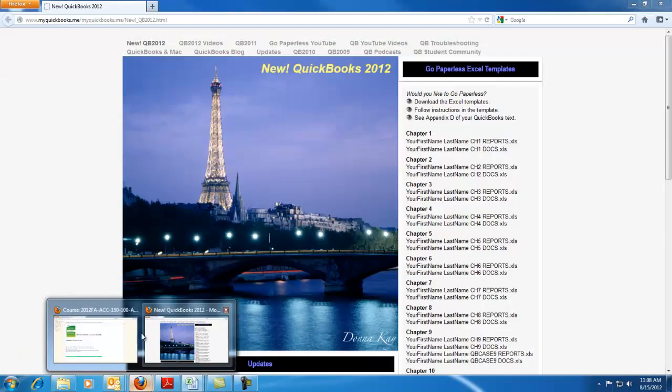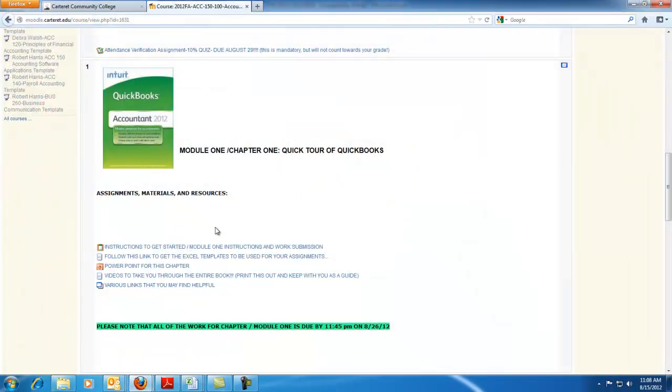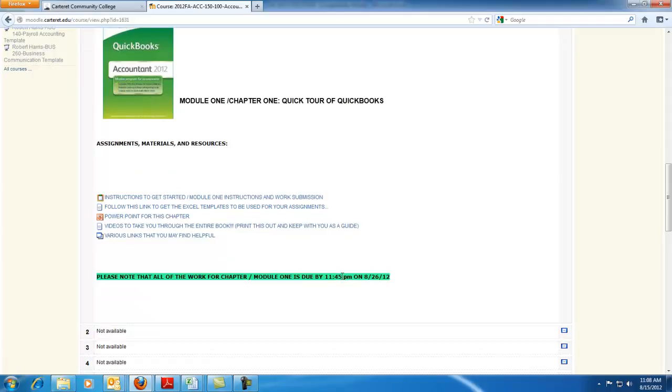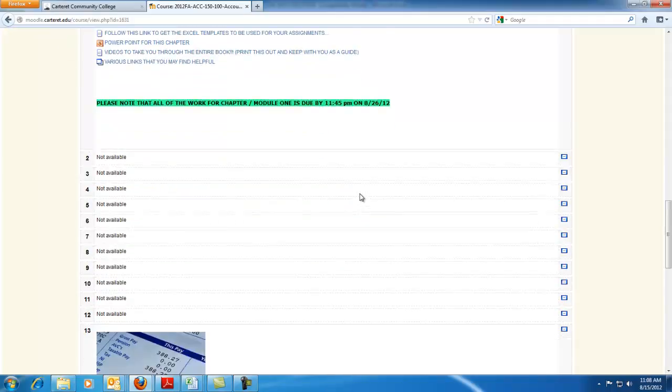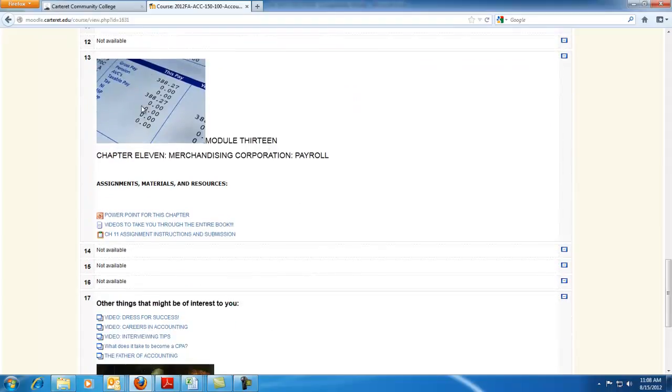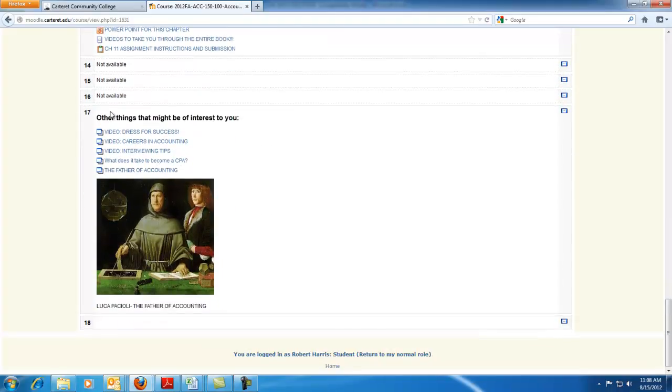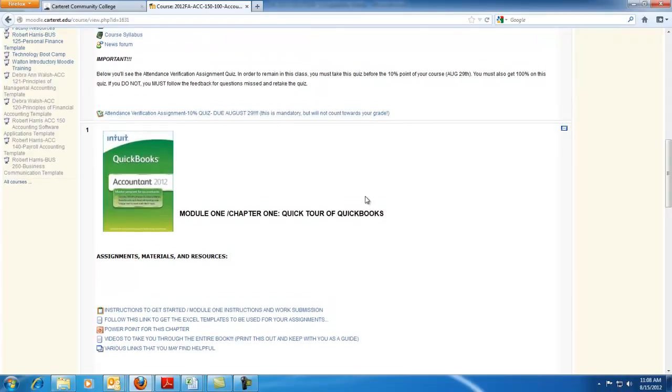So that being said, if we go back here to our Moodle course, once again, notice all the work here is due by 11:45 p.m. on August 26th for this first chapter. I went down here, I showed you what a typical chapter will look like. There are a couple things down here at the bottom, other things that might be of interest to you. I have some videos here on how to dress for success, careers in accounting, interviewing tips, what it takes to become a CPA, some things like that. So take a second and go through and look through those.